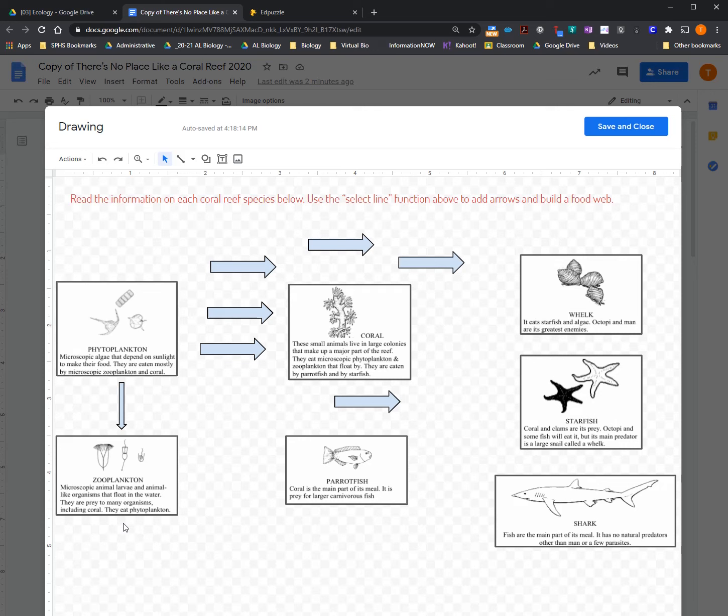Zooplankton, microscopic animal larvae and animal-like organisms that float in the water. They are prey to many organisms, including coral. They eat phytoplankton. All right, so we've got the phytoplankton part of it done. Remember that the arrow always points the way the energy flows, so it flows from what gets eaten into what is eating it.